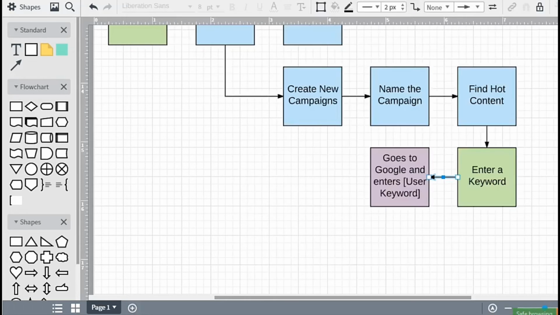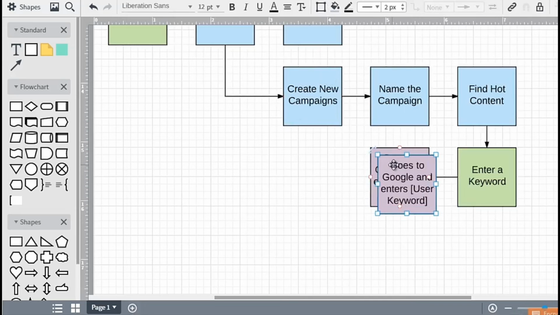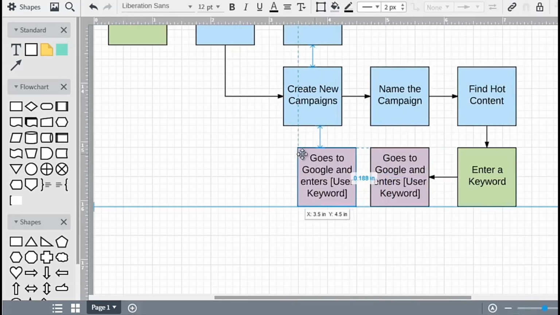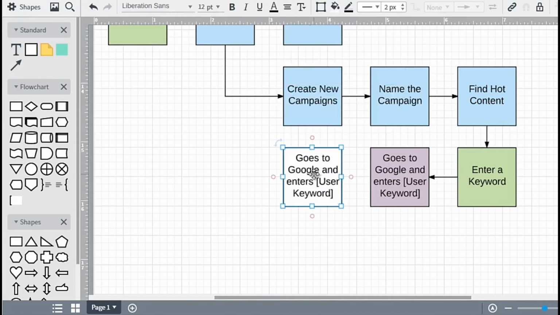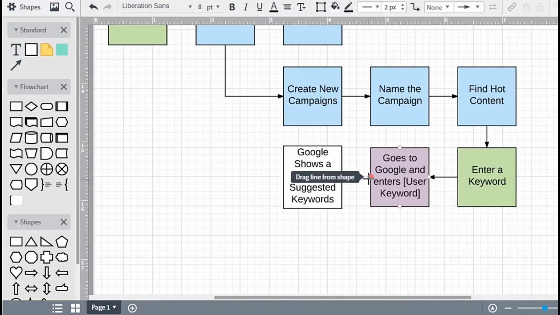So obviously that's not the action of anything. So I'm going to, we'll make this white and say Google shows a list of suggested keywords. So that's what happens next. So I'm going to make, we're just basically connecting the dots. So I'm connecting it from here to here. That's why you see the arrow going forward.